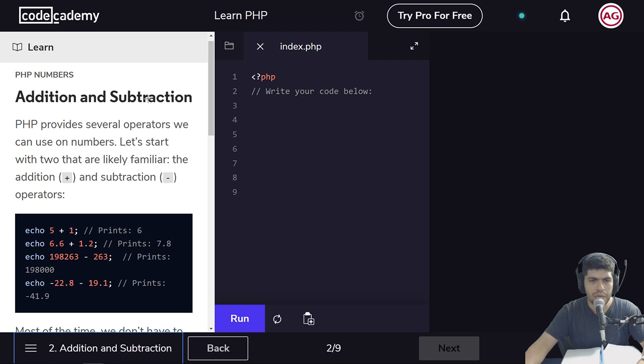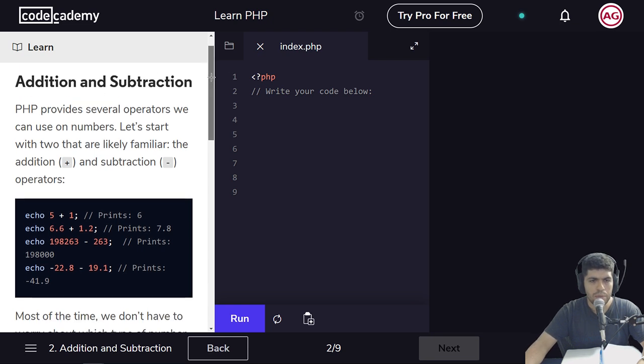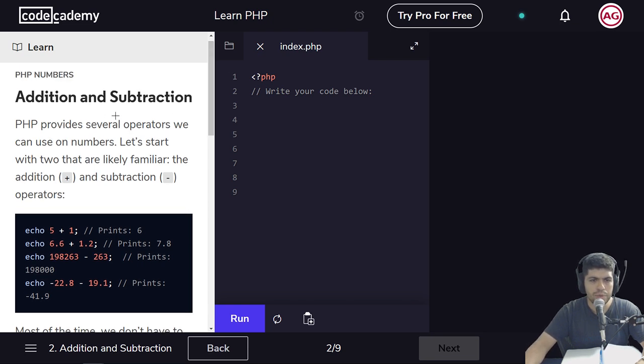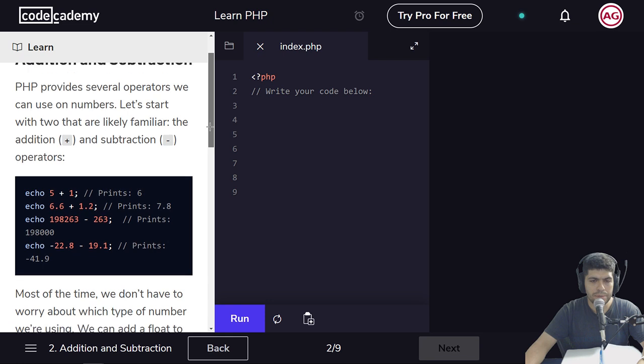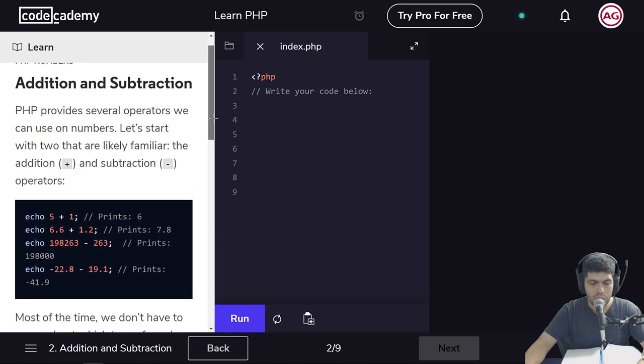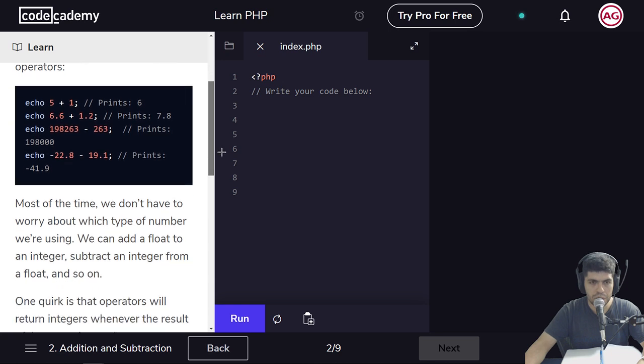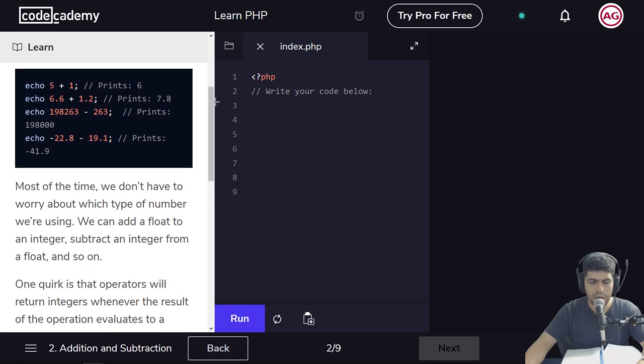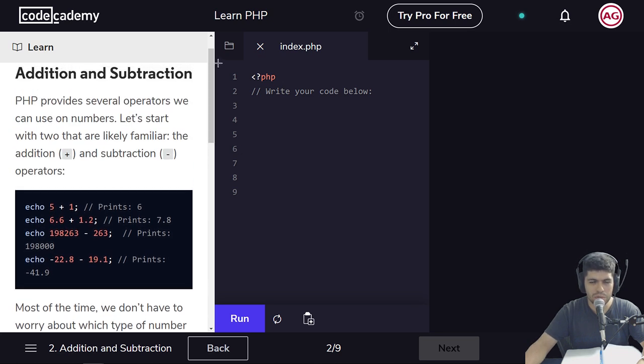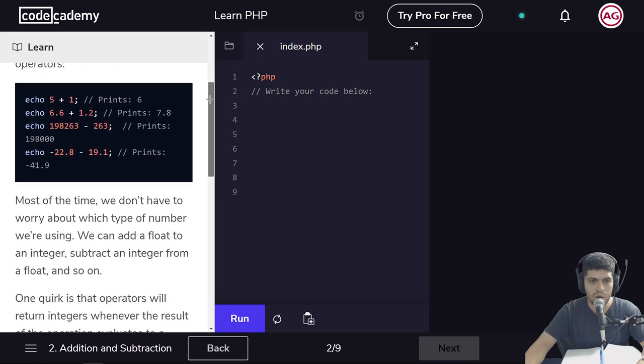Okay, so addition and subtraction. PHP provides several operators we can use on numbers. Let's start with two that are likely familiar: addition and subtraction. Even though this stuff is kind of beginner, it's always good to know. I've gone over a lot of these things, and there are small little things I didn't know.